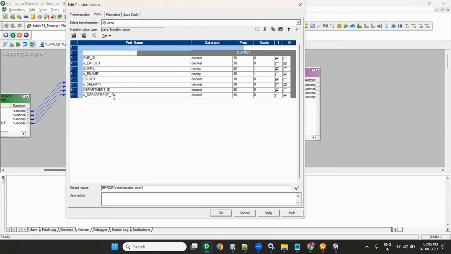10. If I run a second time, how many records will go? If I run the workflow again, then 20 records will be there. If I run again, 30 records, again 40 records, correct? Now by using Java, if I run the workflow one time, it should give 3 times the records. How many records in my source? 9. If I run the workflow one time, it should give 9 into 3, 27 records.